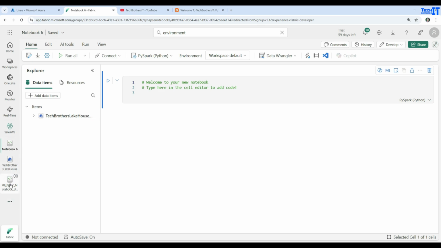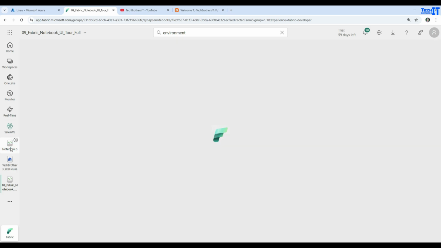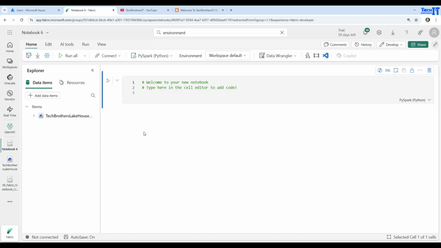Whichever is the current one, let's say if I'm in this Notebook 9, then you are going to see this highlighted right here, and then I can go back here and click on that one to switch between them. So these are the two notebooks we will be working with.